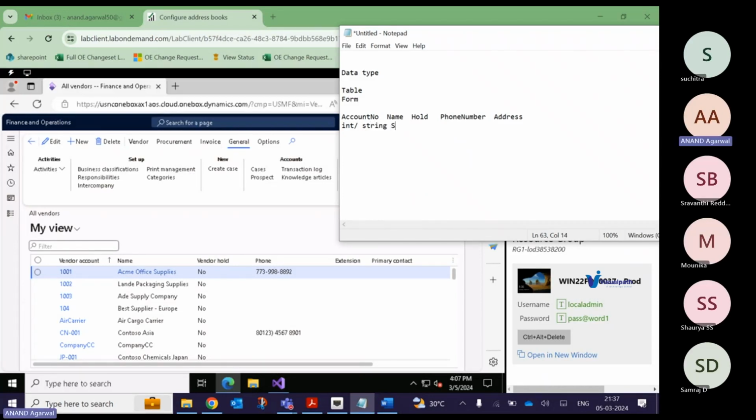Name is always string. I think these are the basic things you have good knowledge of. Hold means I may have two things, yes or no. Whenever I have two options, this is not an EDT, it's an enum. I will teach you what are enums. You can go through the recording. Then phone number, I may have integer. Then address is something like string.